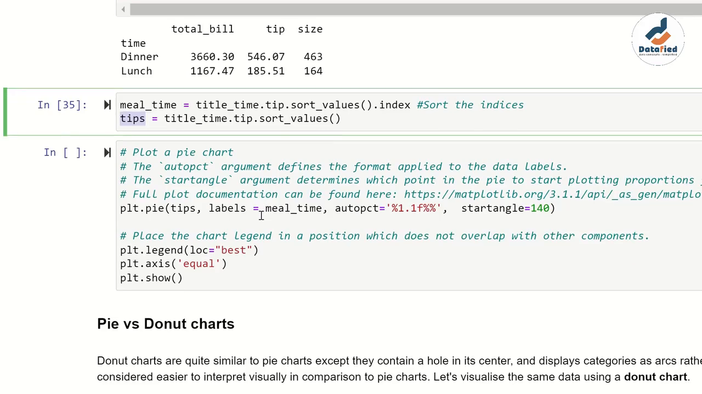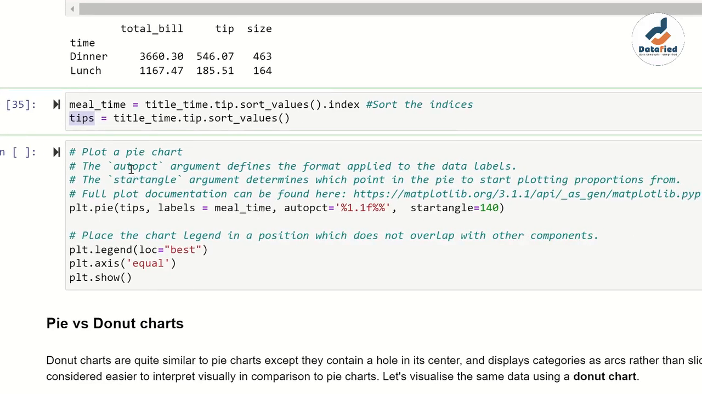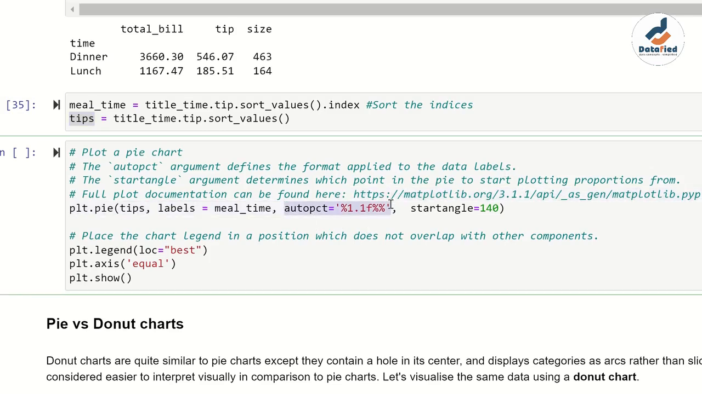We want to plot the chart now, and I have some comments here. Plot the charts. The auto PCT argument defines the format applied to the data labels. There are different formats you can give to this. Now the start angle argument determines which point in the pie to start plotting proportions from. So we have a start angle of 140 degrees.